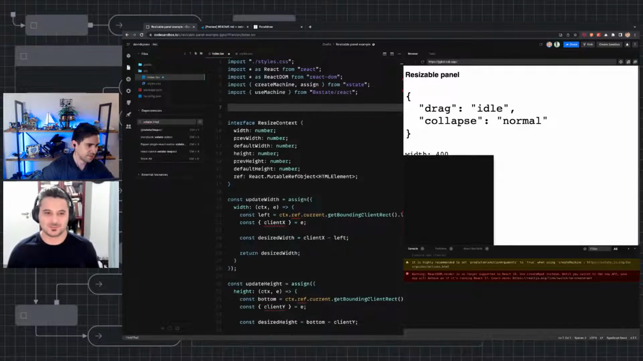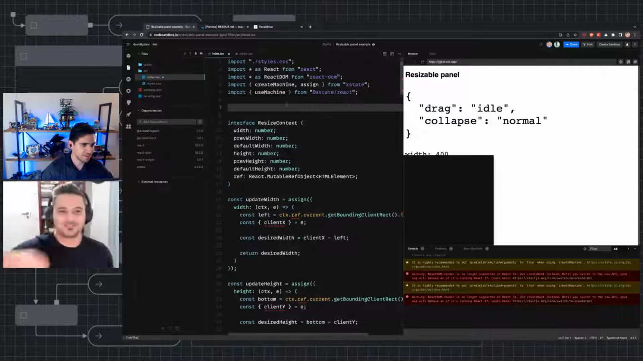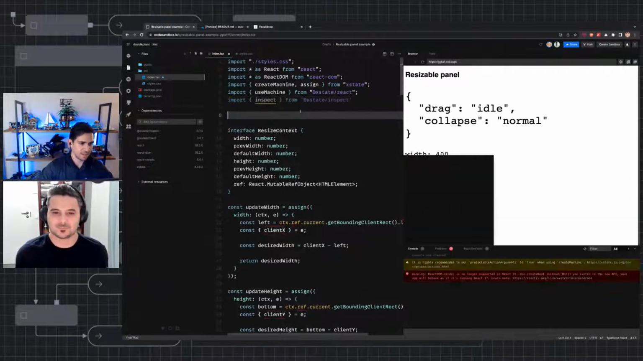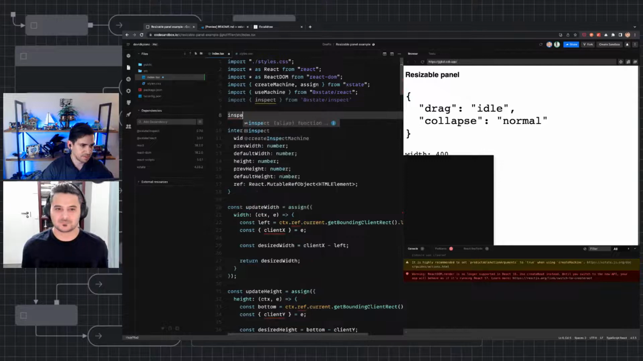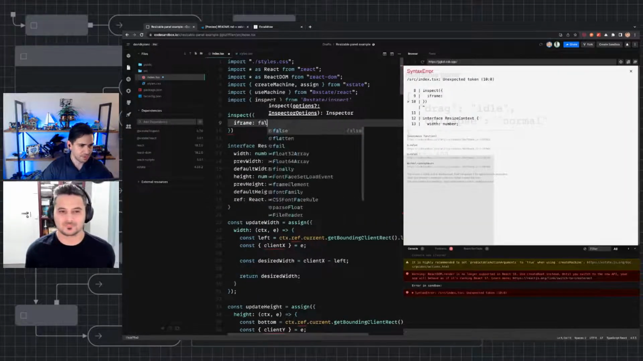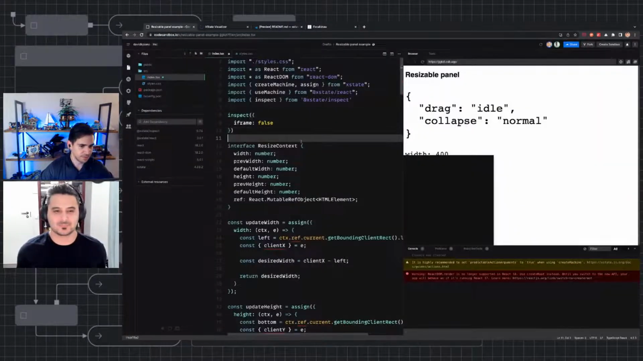Yeah, it would be fun to see the event sequences live. Yeah. So I'm going to install XState inspect and we're just going to inspect. By default, it's an iframe. That'll probably change in future versions. Oh, wow. It just opened right away.